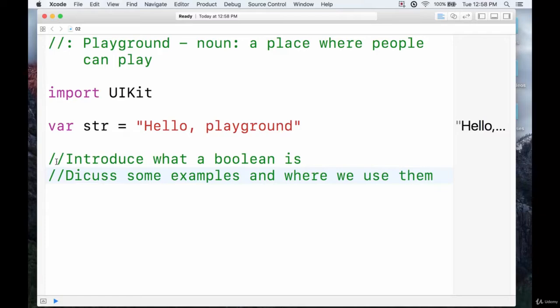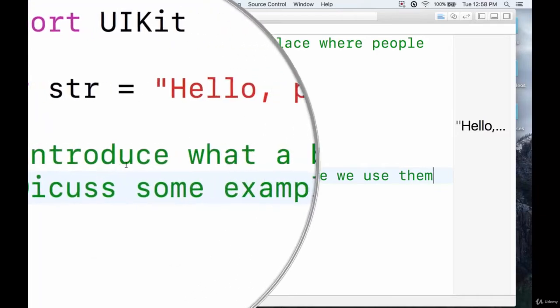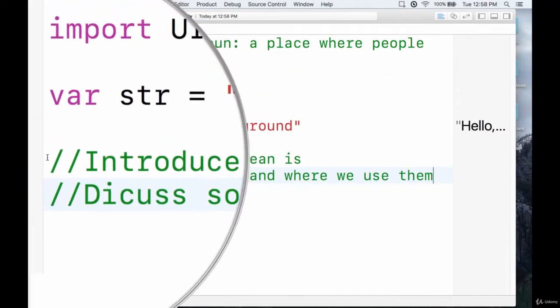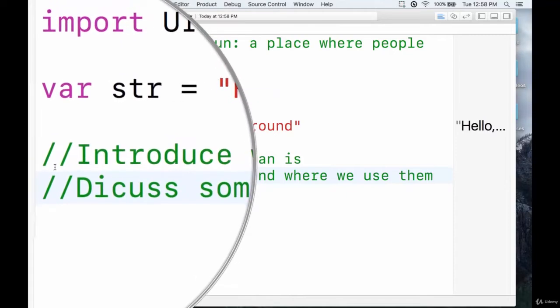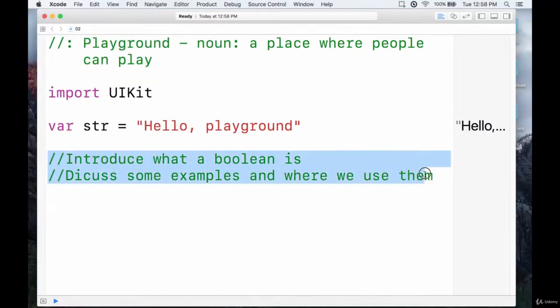Okay, so these two lines I just put in comments here. You see they're in green and they're after these double slashes. This just means that they are kind of text, they're ignored by the compiler, so they don't carry any kind of meaning. They're just there for us to refer back to.